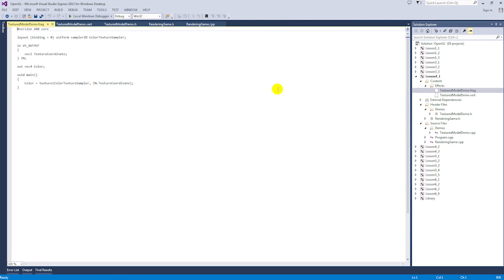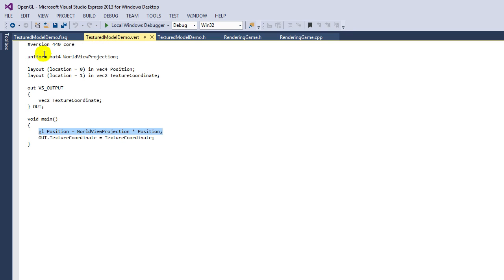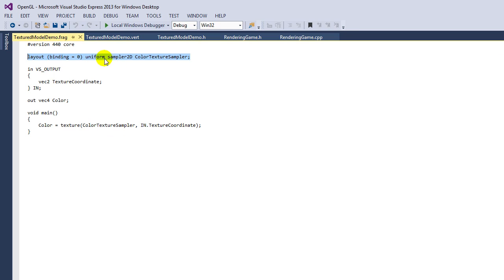Now, the fragment shader has something new, and this is what I want to talk about primarily in this lesson, which is the idea of sampling textures from within a shader. So notice now that we have a uniform that we've declared inside of the fragment shader. We had a uniform that we declared inside of the vertex shader. Now we also have one inside of the fragment shader. We also have a layout attribute that we've specified here for binding equals 0. That's another index, and you'll see how that's used inside of the OpenGL calls here in just a moment.